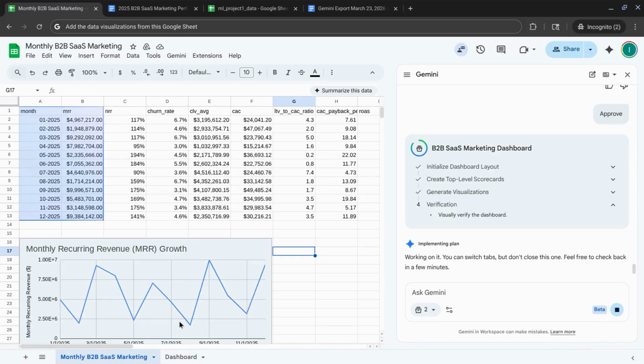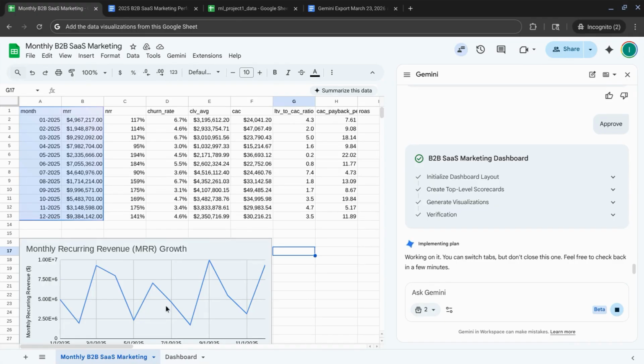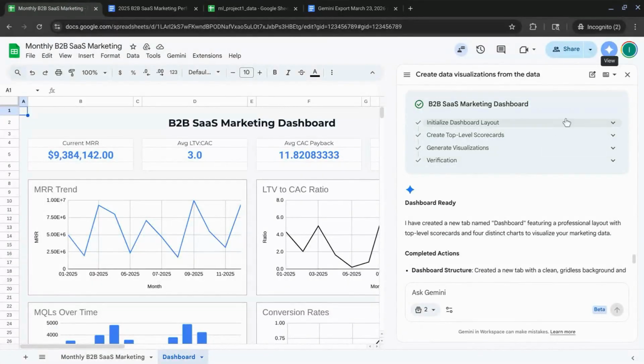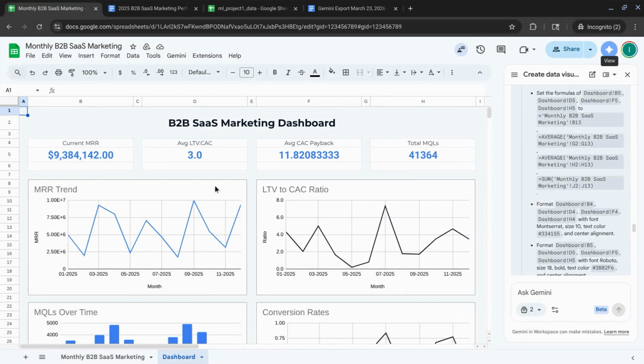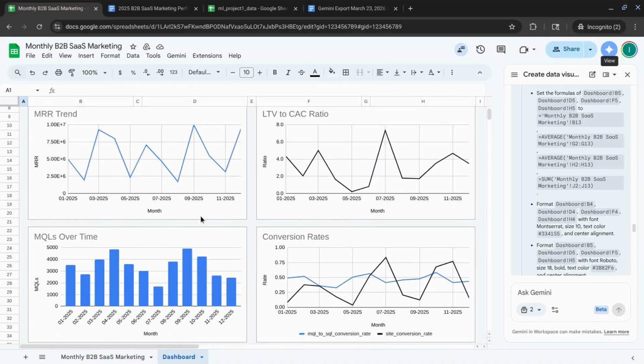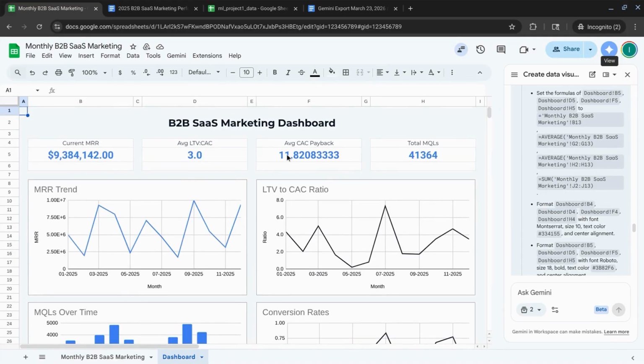We can see that it's already created a new tab for the dashboard. It's highlighted some data, making some calculations to include in the dashboard. For a product in beta, this is a very good start for the dashboard. It has the KPIs at the top and the data visualizations below. I would just tighten up the scorecards and the charts to make it that much easier to read.